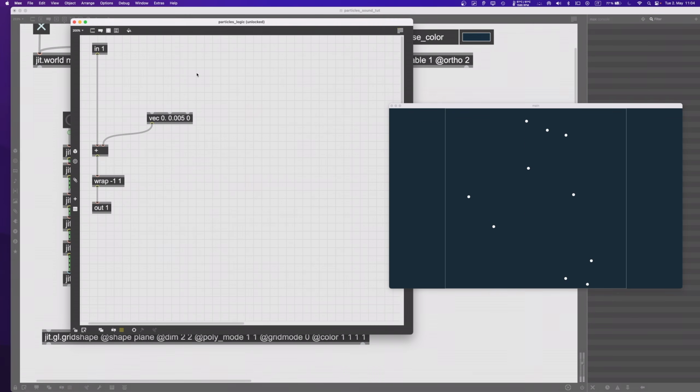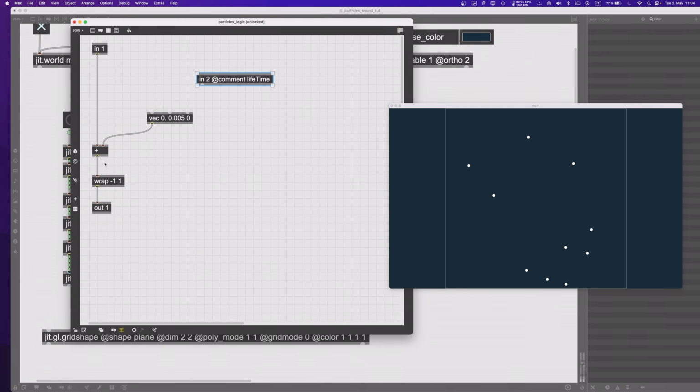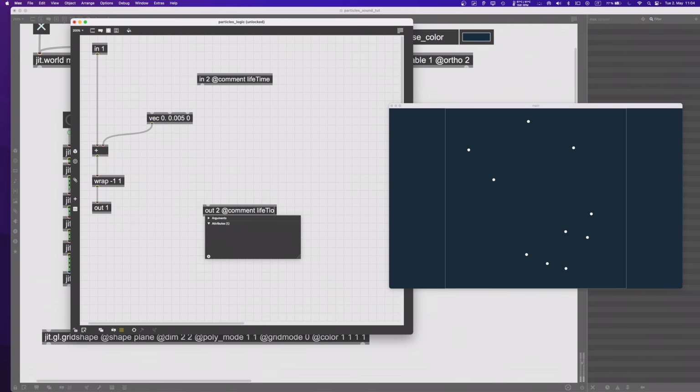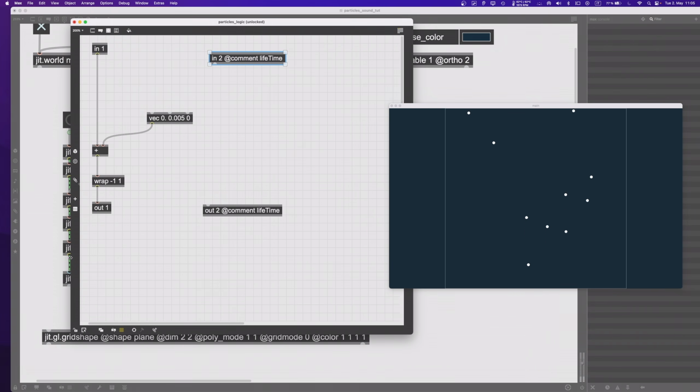Let's go inside our JIT here, create another input. Let's actually give it a comment so we can remember what this is about. This is our lifetime. And we need another output, which also is our lifetime. And then we connect this here and connect this there. Cool. So our lifetime will be a random number in the beginning. We actually just want a single one of those planes. We don't want to have the 3 planes. We just need a single number for that. And we can pass this here.